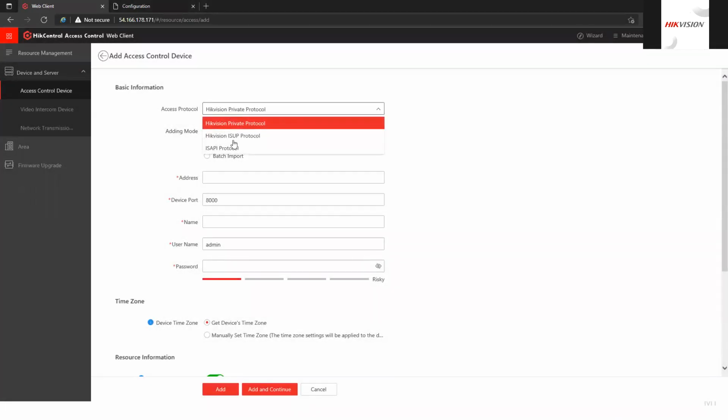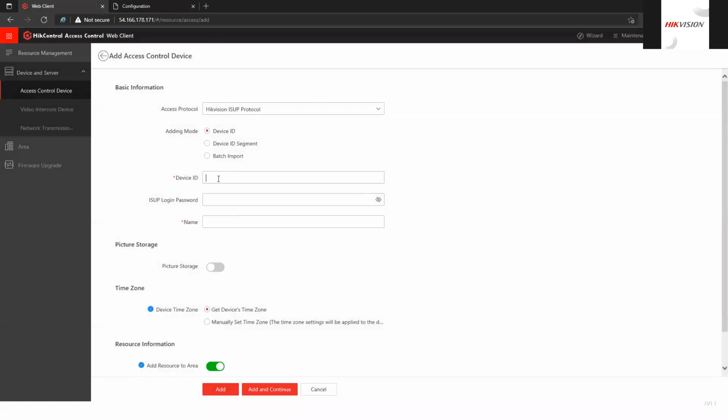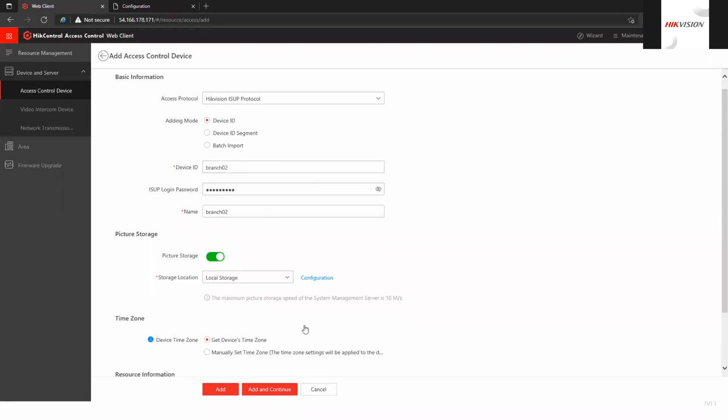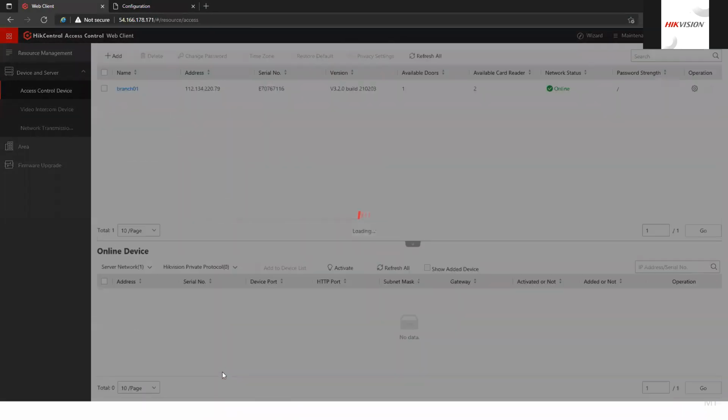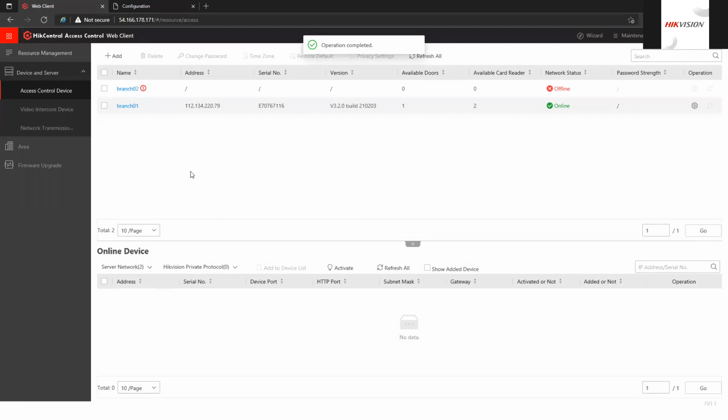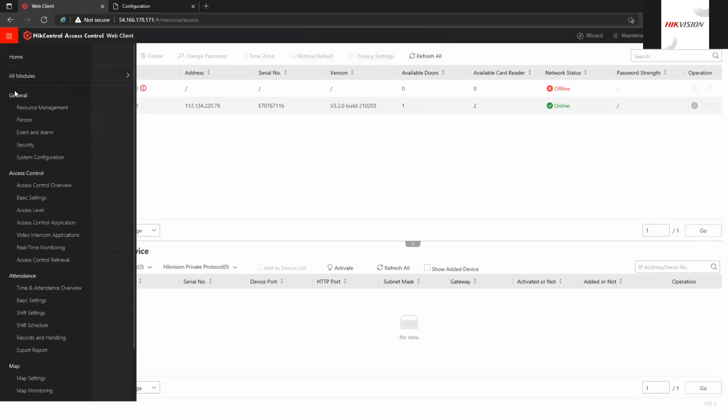So I'm going to again select ISUP. Device ID is branch 2. I'm going to enter the password. I'm going to give the name as branch 2 and click on add. So give it some time to populate. And meanwhile, I can also add my employees.